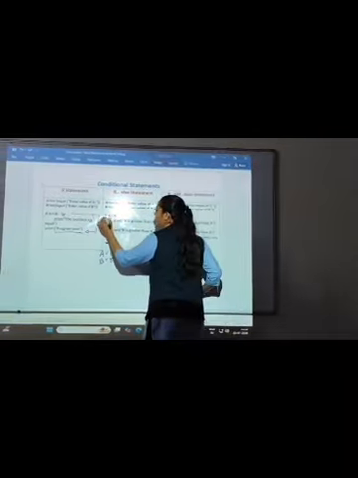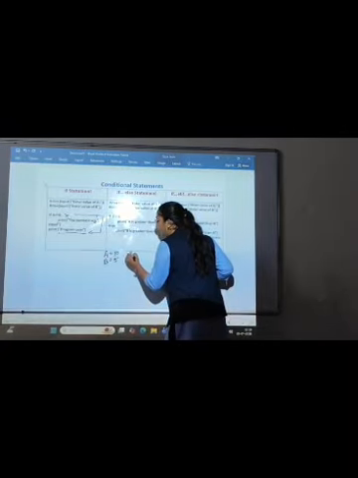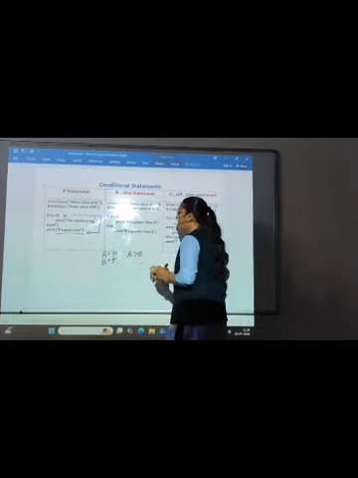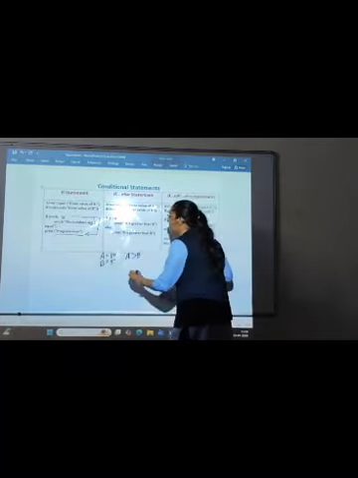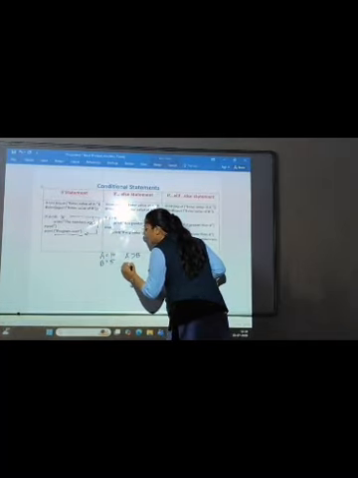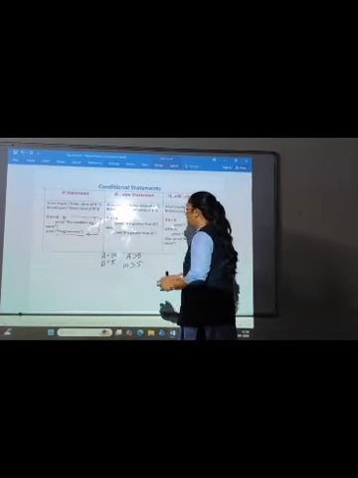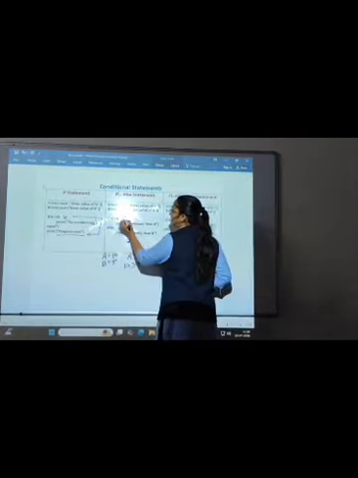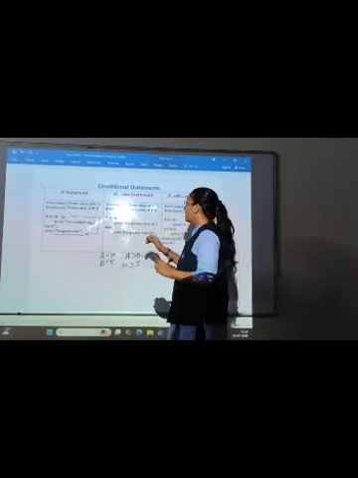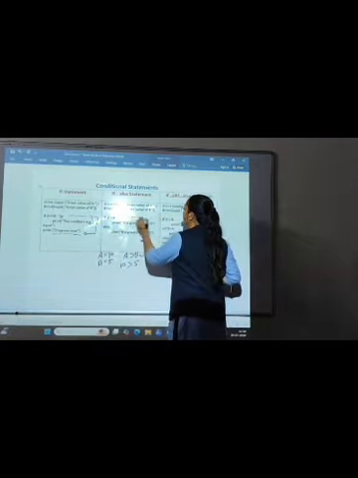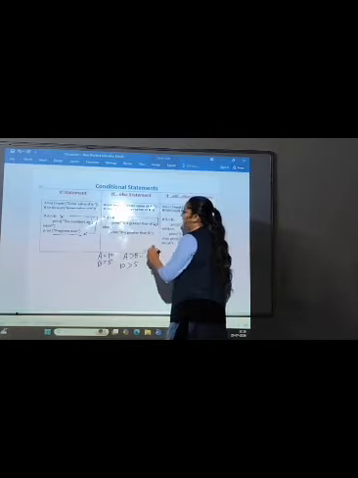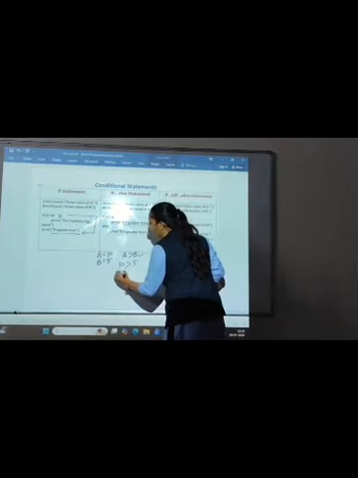Now check the condition. If a is greater than b, let's check. Put the values of the variables. A is 10, greater than b, which is 5. Is 10 greater than 5? Yes, so this condition is true. If it is true, then the control will pass to the next line, which prints "a is greater".